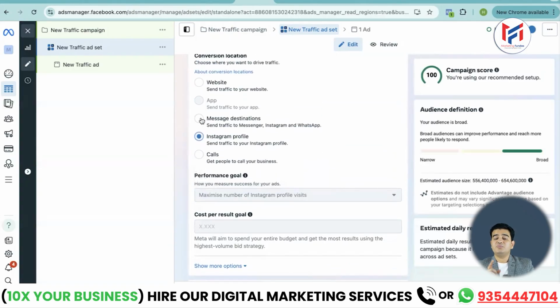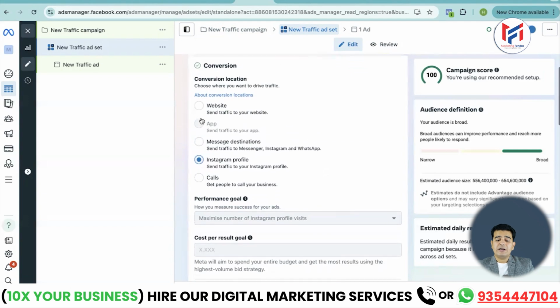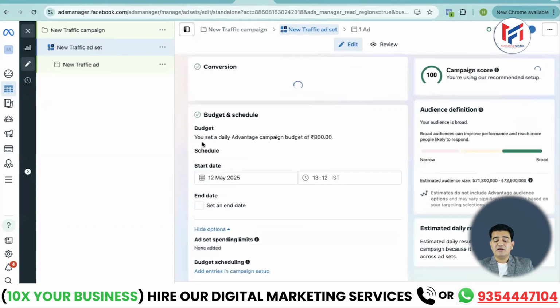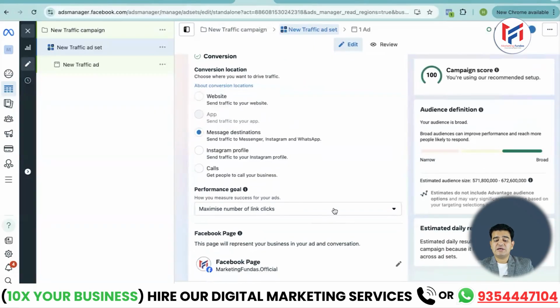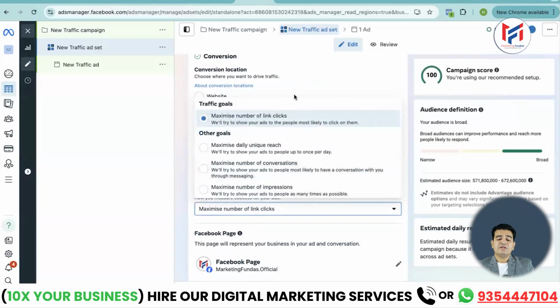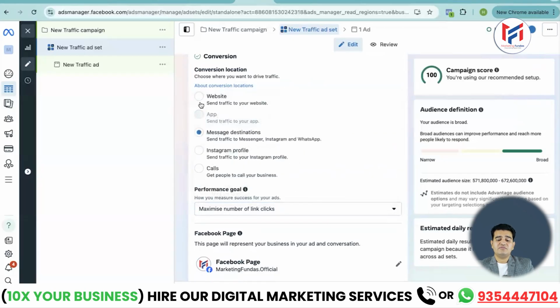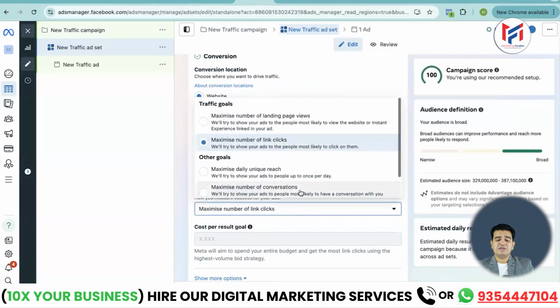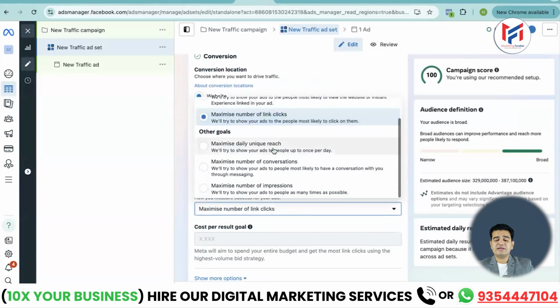So the performance goal will not remain the same for everything, whichever objective you choose and whichever conversion goal or action you select within it. In message destination, it has changed, and the options have appeared here. In the same way, a person can also choose website. If you choose website, then you are shown these options here. One more option has been added. Now there are 5 options here. Do you want landing page views or do you want link clicks?